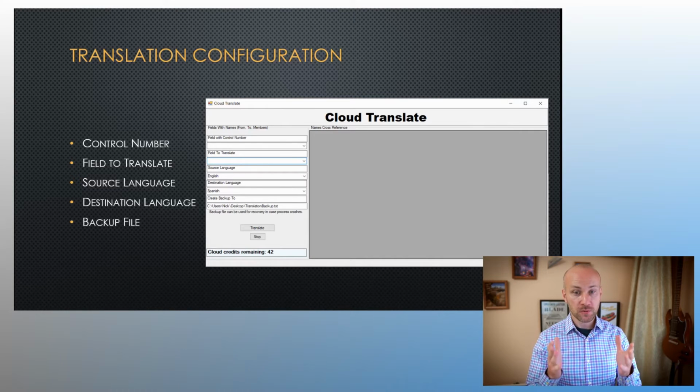And you want to take care to make sure you select the correct field, because if you specify the native path there, it will translate the native path and it will use up all the credits to translate that. Then you can select your source language and destination languages. And finally, you can select a backup file.